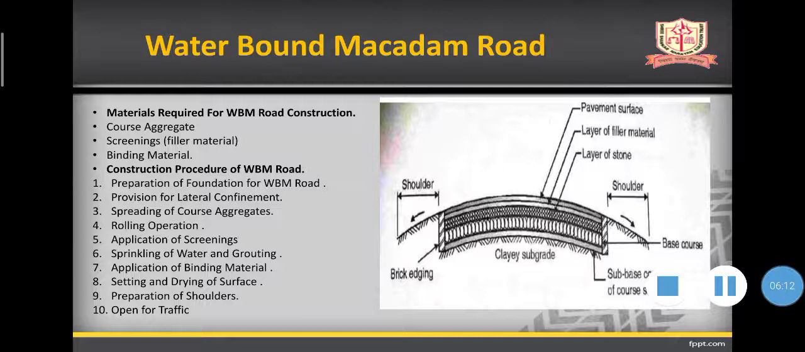As you can see in the diagram, this is a layer diagram of a waterborne macadam road, in which you can see there is a subgrade. Also, there is a subbase which is made up of coarse aggregate or broken bricks. Then the brickwork has been placed on the edges of the road. Then there is a base course which is of the fine aggregate. Then there is water. Then there is a stone filling material. Then the pavement surface. Whatever surface you require, you can place it, or you can simply use a sealing material for sealing the road.